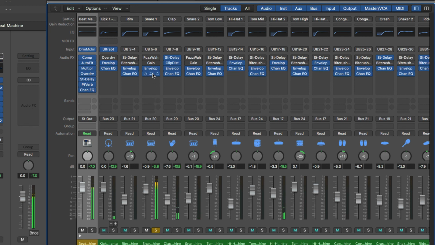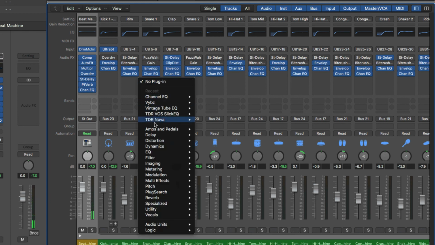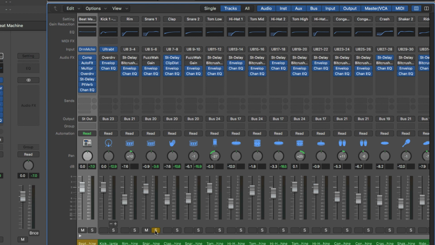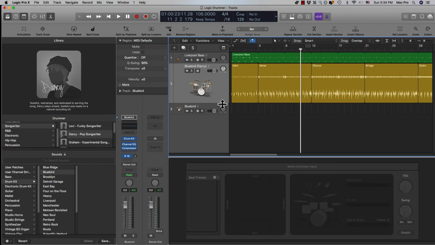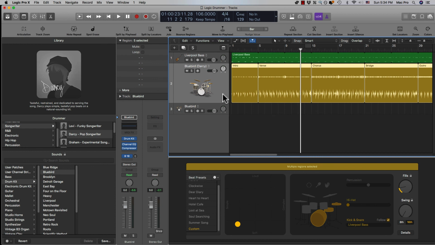So for example, on the snare channel here, we have some fuzz wall we can throw on there. And we have other plugins in Logic that you can throw on here as well. You just click on those right there. So it's really in depth. You could do a lot of really cool things with these drummers and in your mixing and stuff like that. You close that little arrow down here and you put it into a stereo bus. So yeah, a lot of really, really cool stuff with these Logic drummers.